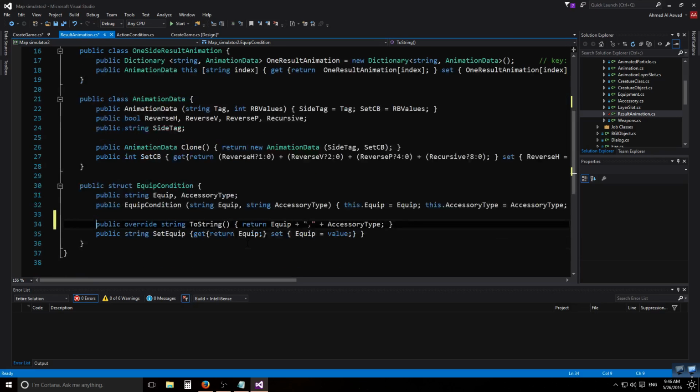So let's do some kind of crap. The cloning for the equipment condition will be the easiest.